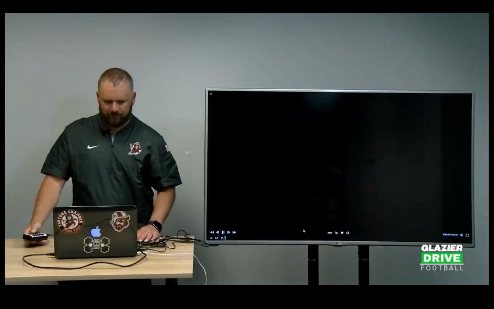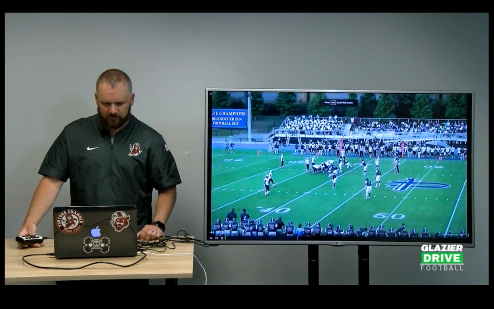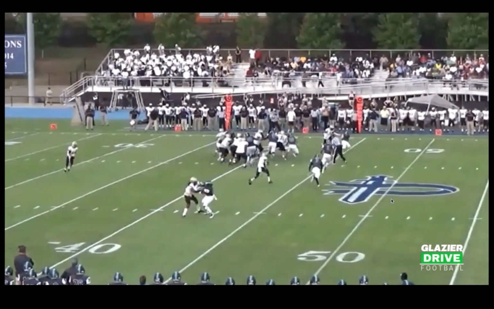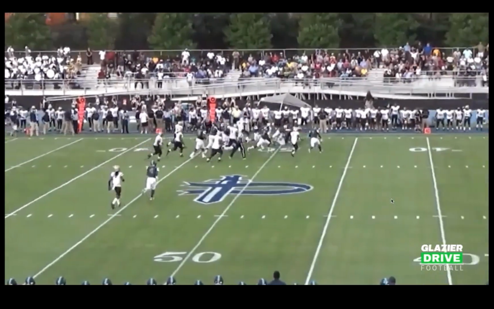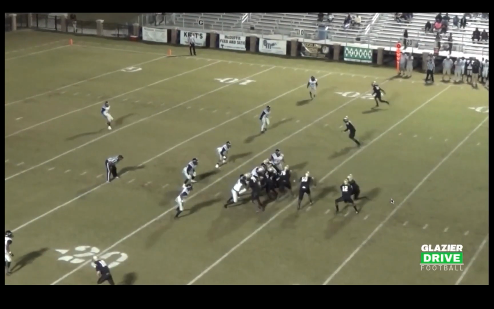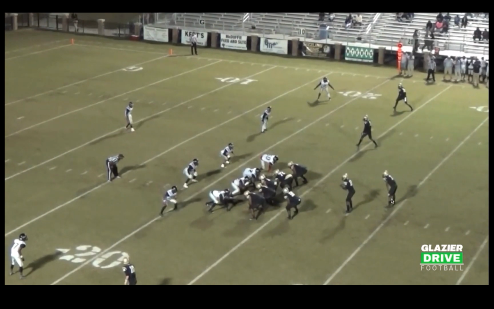Same thing there. And here's some more counters. Traditional counter looks. Again, really teaching to run through arm tackles. And you teach that with a blaster or getting a noodle or something.